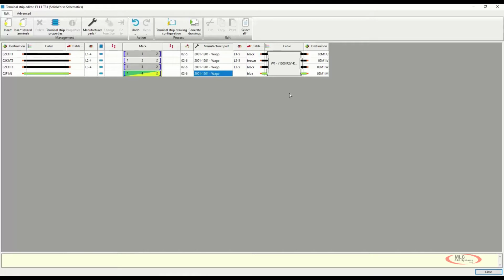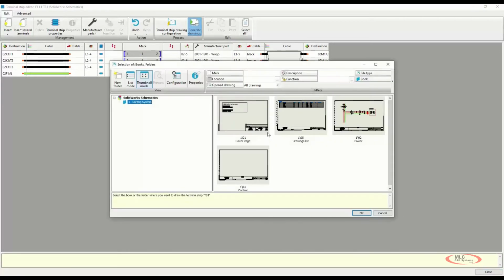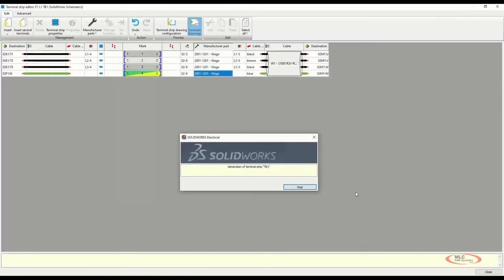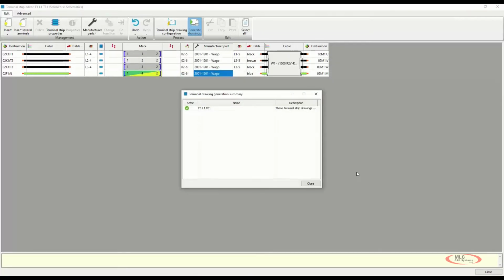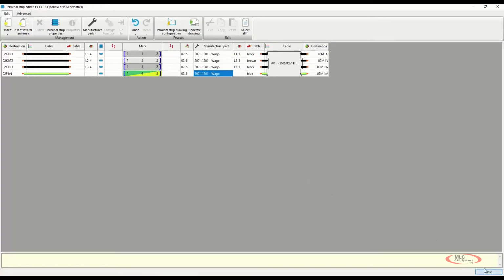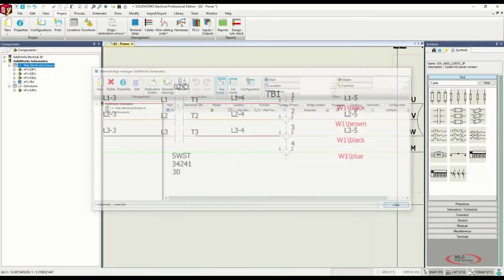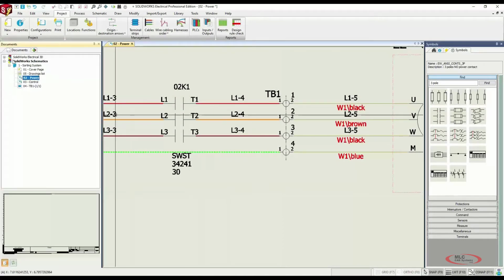Now that's great, but how do I see that? How do I let my guys designing or building these cabinets actually know that that's a cable? Well, I'll take this a step further, and I'm going to hit this button that says Generate Drawing. When I click on that, it says, where do you want this to land? Well, I want this to land in my project. Duh. Thanks, SOLIDWORKS Electrical. And it says, cool, I'm done. And I can hit close, and those aren't really the words that it says. Those are just what I think in my head.